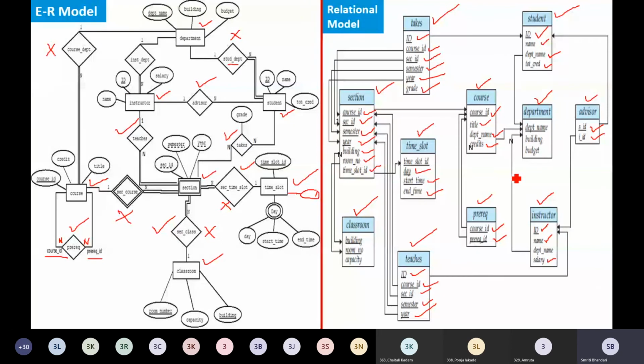Now, the last concept that remains is about these directed links. How to interpret those directed links? We have various tables now in our relational model, but various attributes are borrowed from some other tables. For example, in this student table, I have department name, but department name is the primary key of the department table.